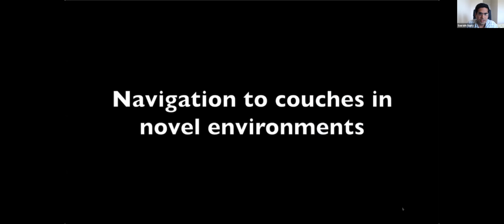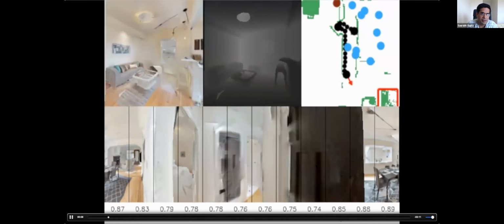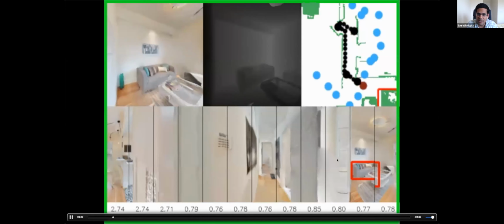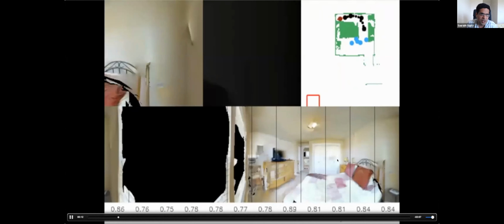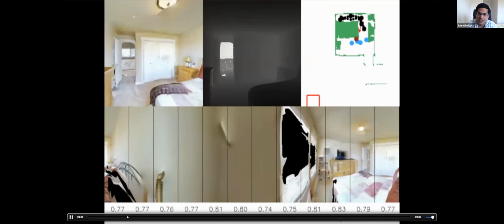Okay, here is a video which shows navigation to novel objects. In this case, we're looking for a couch. So it's going to be doing this. And again, we are training our networks on real data, but we are testing on whatever simulation environments are available for doing systematic evaluations. And that's the source of the artifacts that you're seeing here.